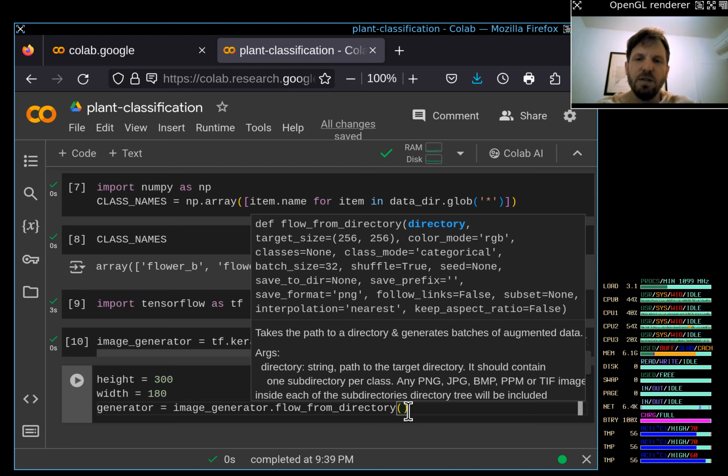If it doesn't fit into memory, you have to build your generator. There are different ways to build generators. Here I show it just for images so that you get a feeling of how things work, how things are going on. Okay, so far so good.